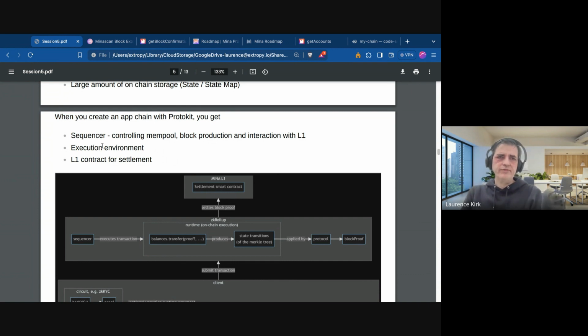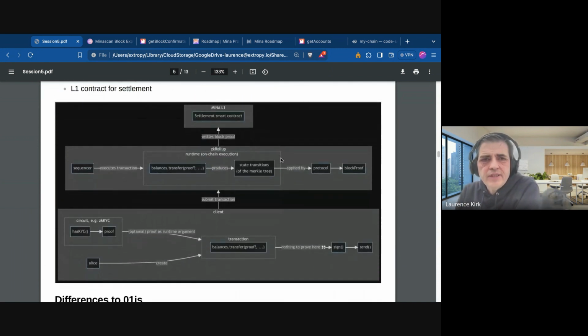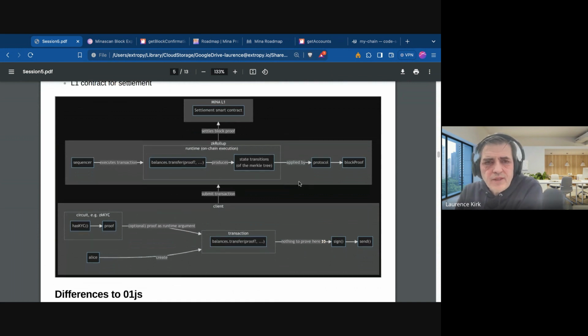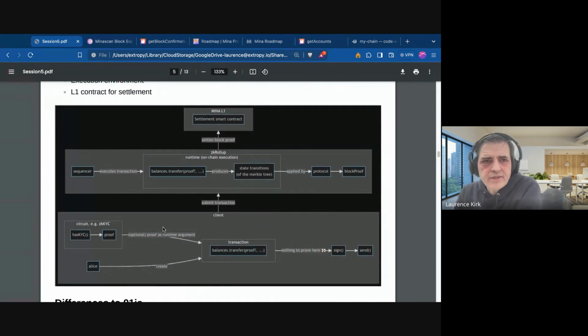We get the execution environment where our code is going to be executed, and we have a contract on Mina where there will be settlement. So that's the traditional pattern that we have with layer 2s, where we're sending the rollup to the layer 1 to settle there. So yeah, the process then that you get to when Alice is wanting to do an update is shown here.